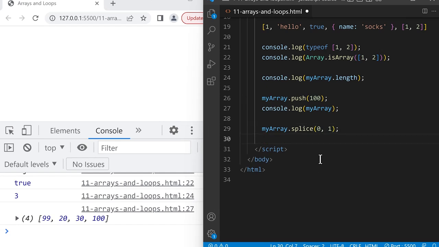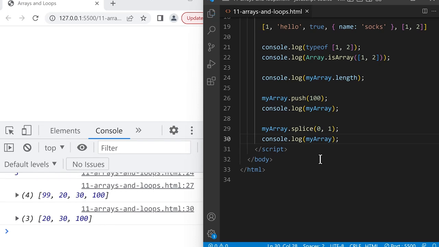And let's create a new line and console.log myArray and save. You can see that splice removed the first value from the array, or index 0, which was 99. All right, now that we understand the basics of arrays and the syntax rules, let's do some practical examples.